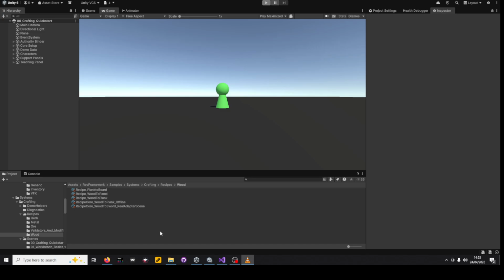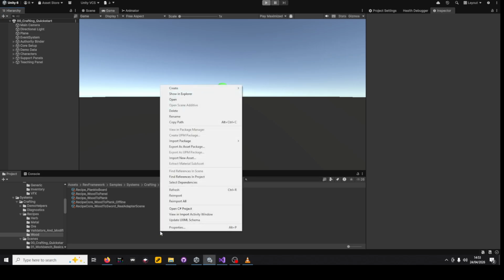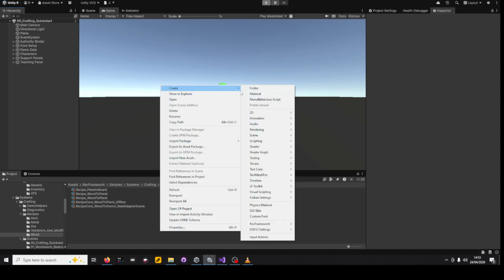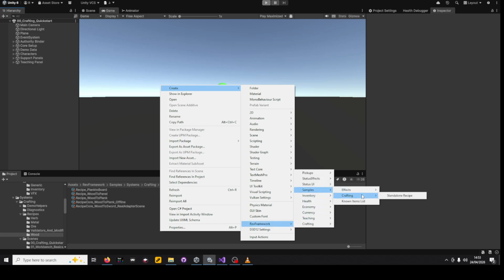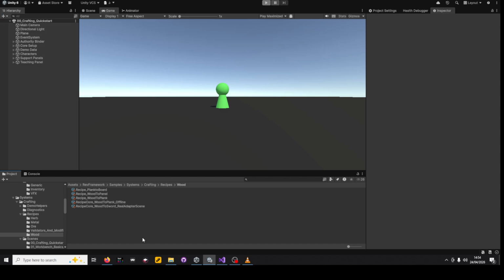If you're using the standalone crafting samples, you'll create a recipe using Create > RevFramework > Samples > Crafting > Standalone Recipe. If you're using crafting alongside the RevFramework inventory system, a recipe wrapper is already provided for that integration. So in that case, you'll use the integration specific recipe asset instead. In both cases, the idea is the same. You're creating a recipe definition that the crafting system can resolve and execute.